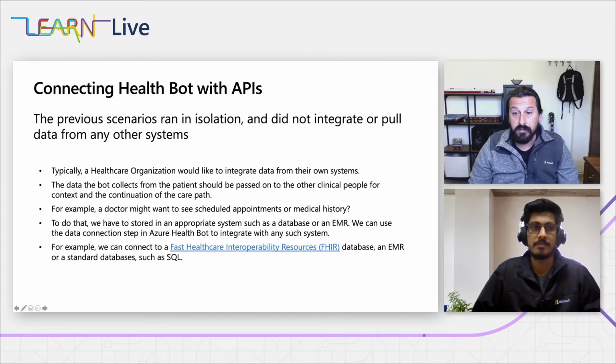For example, if that patient returns to HealthBot and you want to maybe personalize the flow for them, or for example, if you want to pass that information on to the clinical people so that they have context as that patient continues down their care path.